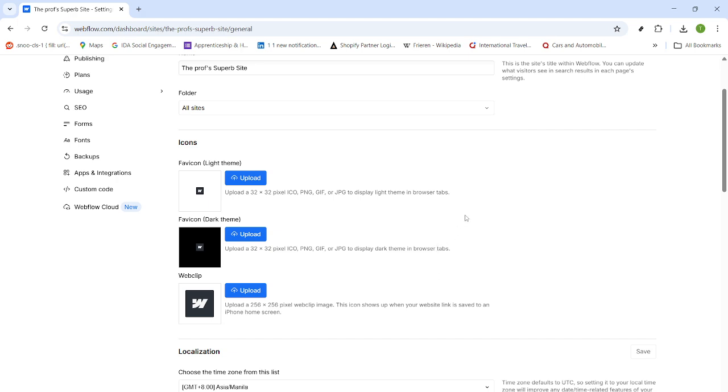That's it. Your favicon is now added in Webflow and ready to represent your brand everywhere your site appears.